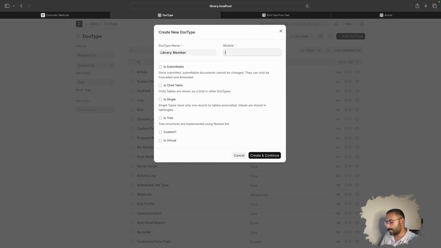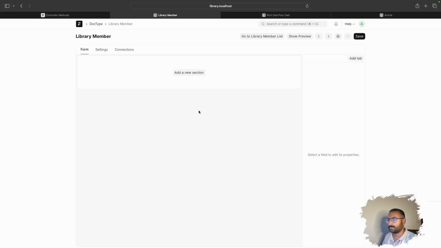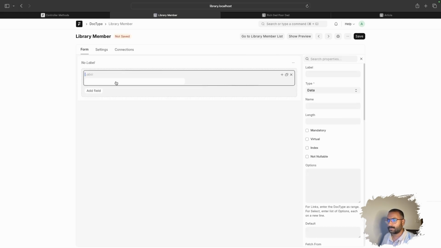Module is library management. Continue. Here we can add different fields. Let's see those fields. First field is a data field. So let's click on add a new section, and field type is data. Then field name is first name.